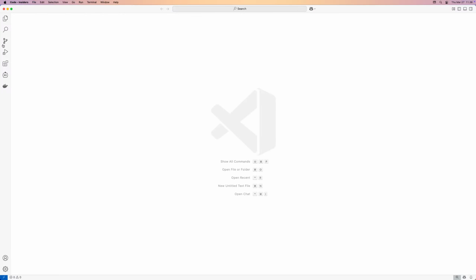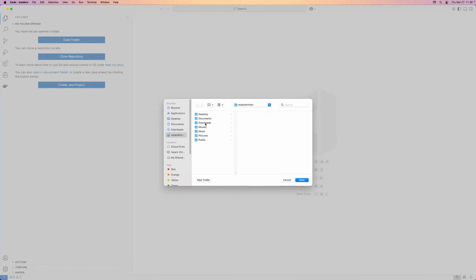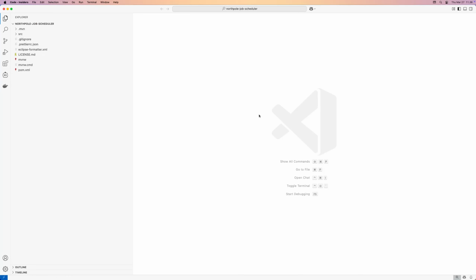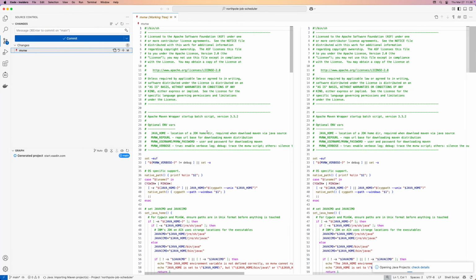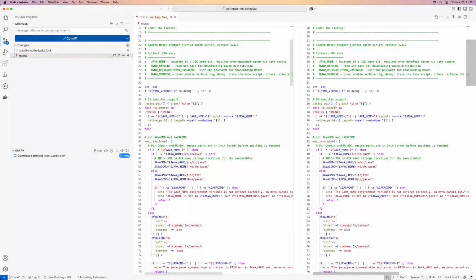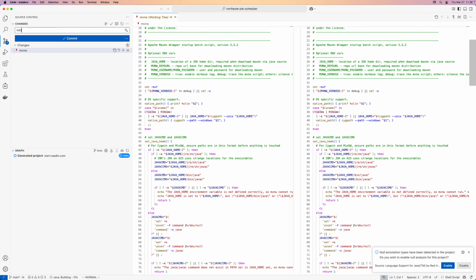There's some error from an old project, so let's just open this folder, go to downloads and North Pole job schedule. That's the very name of the application. Looks like it has some changes already, but there's nothing listed here, so I'll just commit this with the initial commit. I don't know what's up with that.